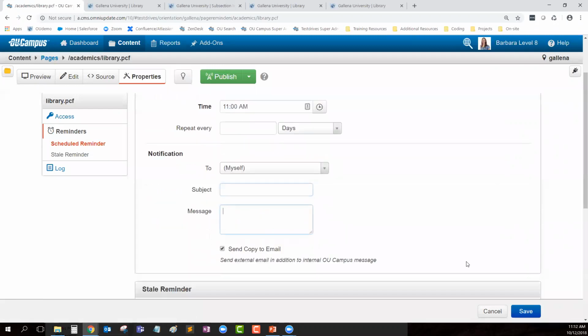And then I can customize what I want the message to say. I can send it myself, or if there are groups that I'm a part of, I'll see them listed here too. Subject, message, and I even have the option to send a copy of this to my email, so I don't have to live inside OU Campus. As long as my email is part of my user profile, it can send me that external email and then it'll remind me there.